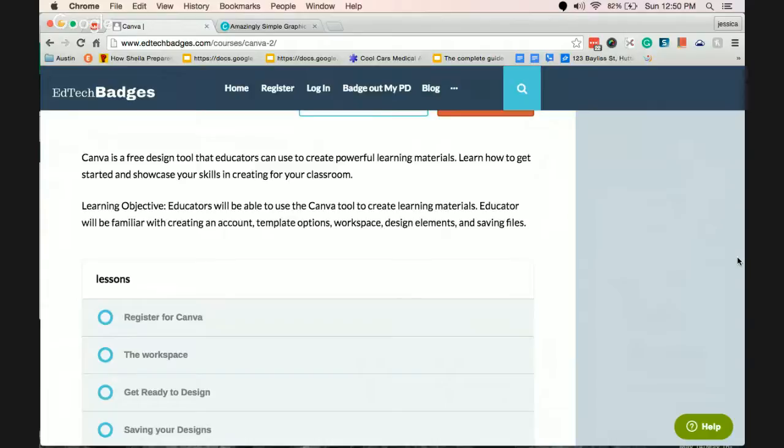So let's go look at EdtechBadges and look at the learning objectives. Educators will be able to use Canva tools to create learning materials. Educators will be familiar with creating an account, template options, workspace, design elements, and saving files. So basically, if you're very familiar with Canva and you've used it a lot, you can go ahead and skip this webinar and go on to the learning task.